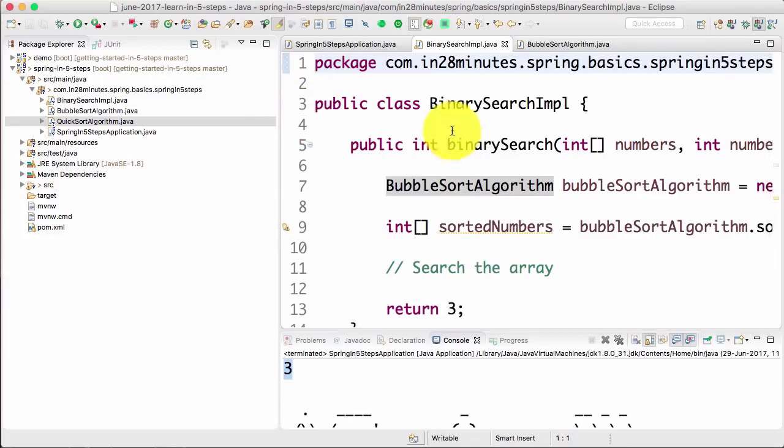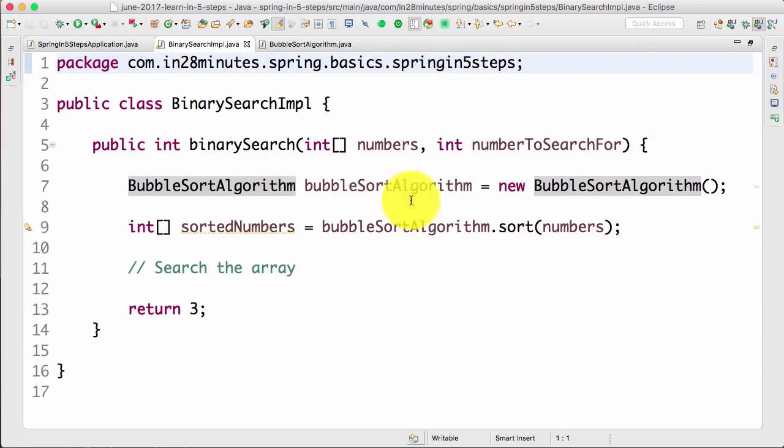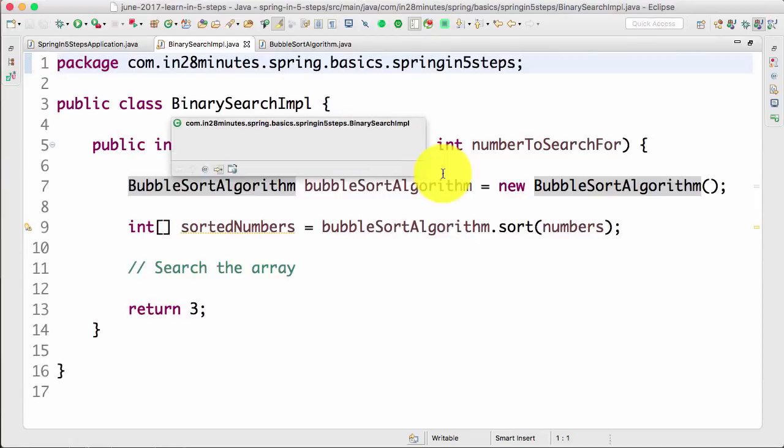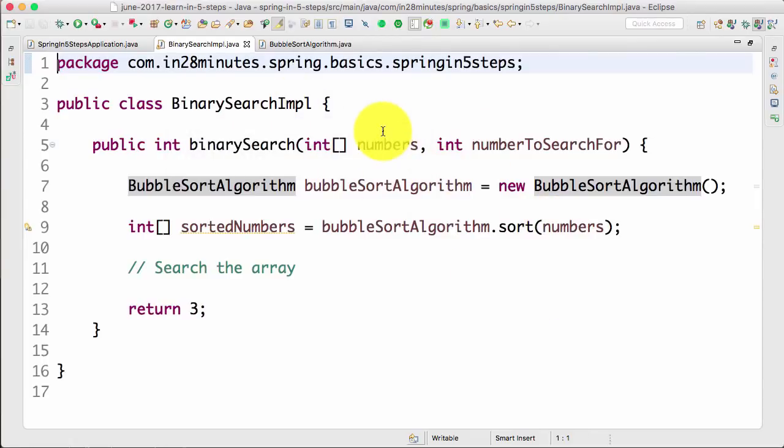In the previous step, we created two simple algorithms, bubble sort algorithm and quick sort algorithm. And in the binary search, we are currently using the bubble sort algorithm, and we are now searching for a way where I would be able to make the binary search use the algorithm I would want to configure. So right now it's hard coded to use the bubble sort algorithm. How do I make the binary search IMPL use a different algorithm? One way I can do that is just change quicksort here, but that would not serve the purpose because I would not be able to dynamically determine which algorithm to use.